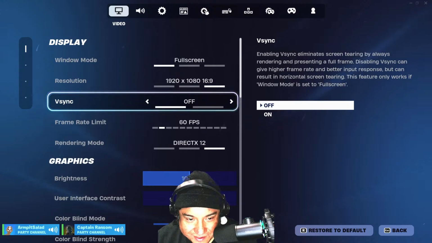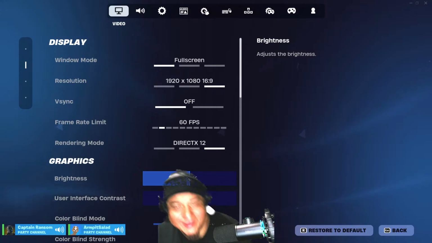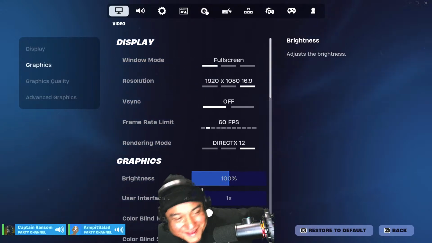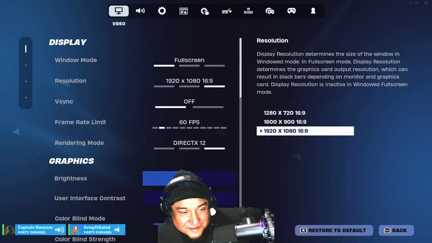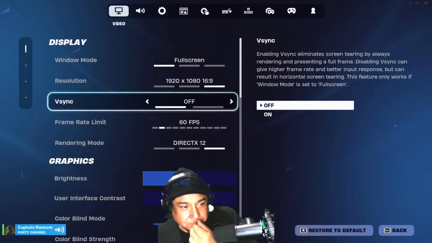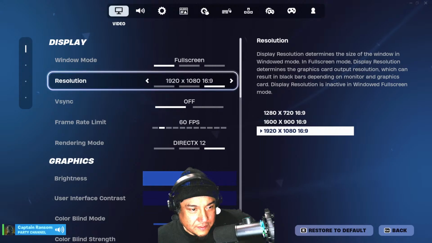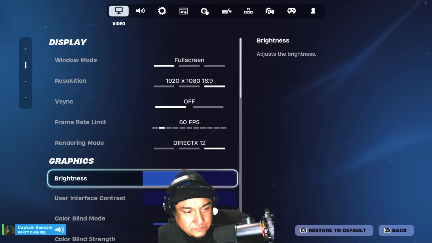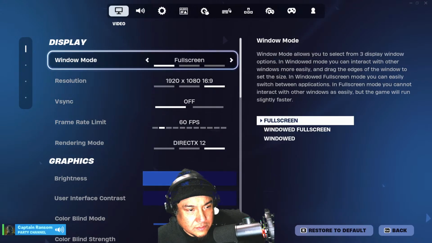Let's see. Go to Device Manager. When you have Device Manager open, about 3 or 4 entries down, there should be display adapters. If you click on display adapters, it will show you both your integrated graphics and your GPU.